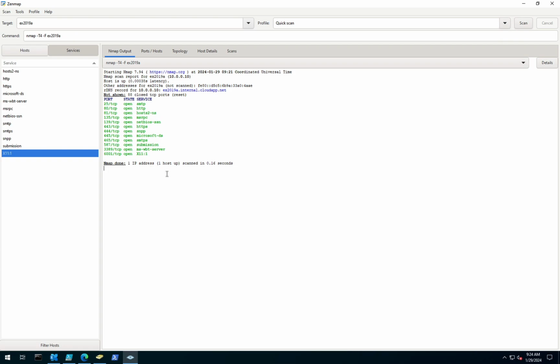But I just wanted to show you, this is how to run Nmap on Windows Server. This is Windows Server 2022. It works on Server 2019 as well. And it lists the open ports with all the information about the server.